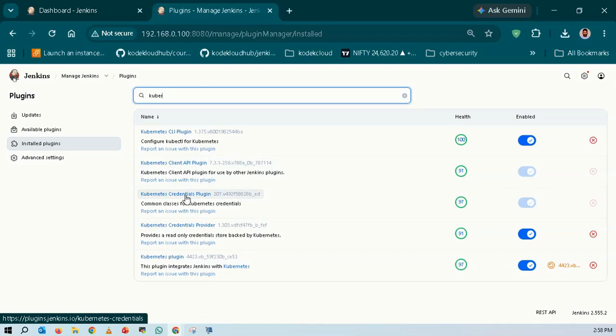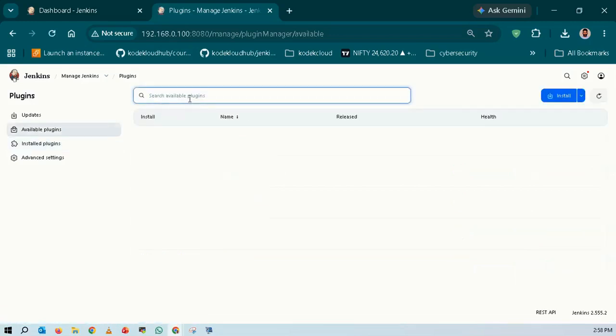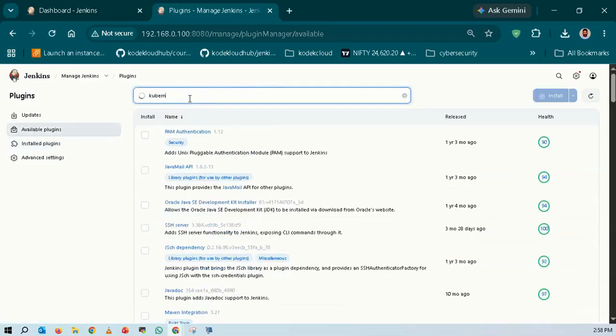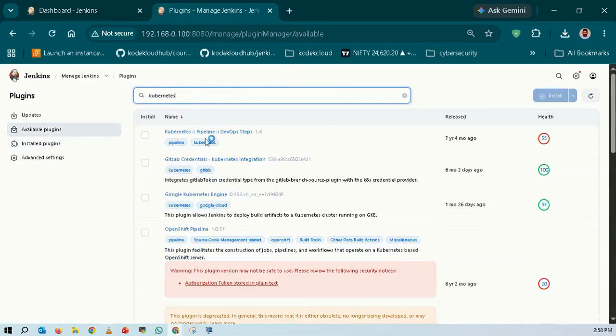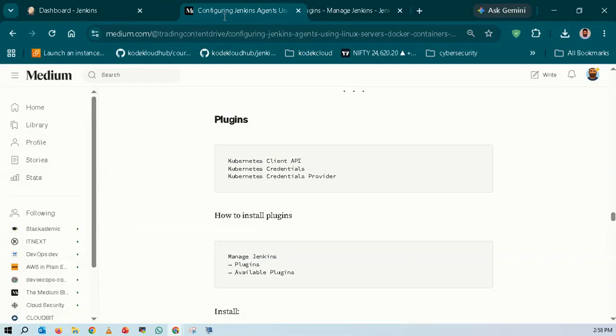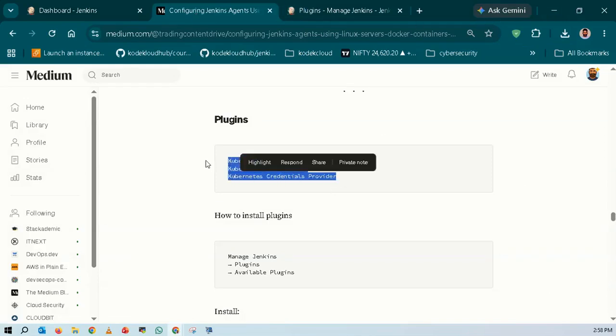So whatever you find in Kubernetes installed in available, you install basically all of them which are required. It will show you many, but we pretend to install only one Kubernetes client API. So it is there in the blog. I'll show you in the blog. Like these are 3 plugins we require actually.